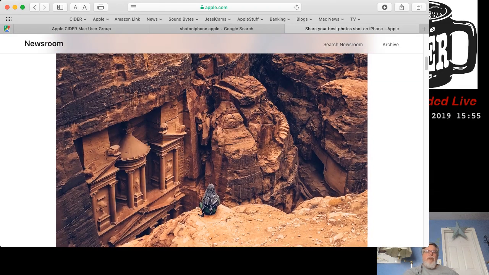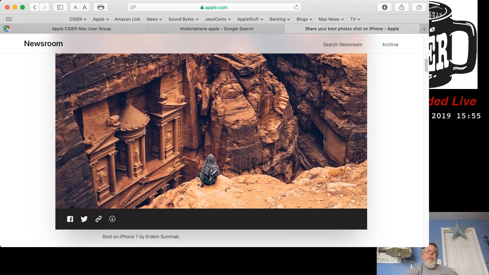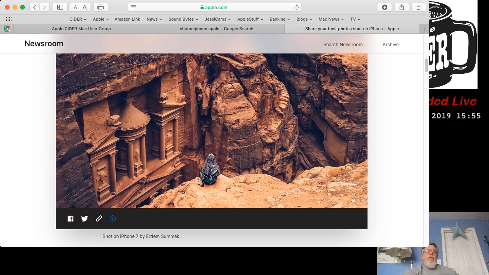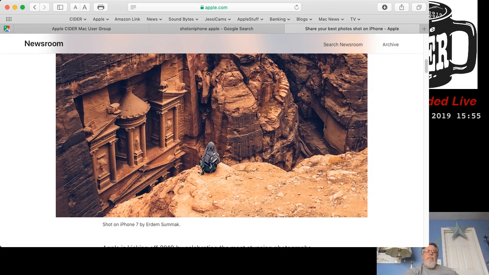Where is that first picture? It's in Jordan. Oh, it's the ancient city of Petra. Oh my God, I'm pretty sure. It looks like Red Rock, you know, the Red Rock. Yeah, the whole thing is carved into the rock.